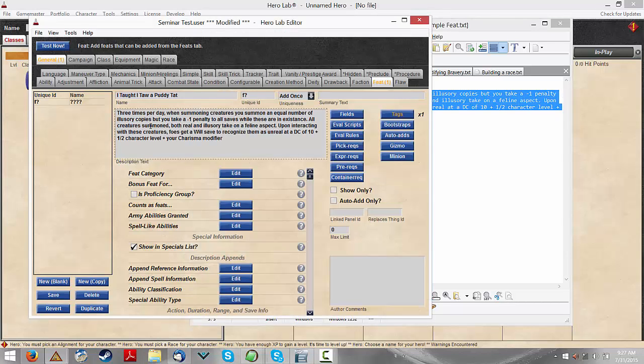I'm going to paste that so you don't have to watch me type this out, but I'll read it for everybody in case anybody can't see at the back. 3 times per day, when summoning creatures, you summon an equal number of illusory copies, but you take a -1 penalty to all saves while these are in existence. All creatures summoned, both real and illusory, take on a feline aspect. Upon interacting with these creatures, foes get a will save to recognize them as unreal at a DC of 10 plus half your character level plus your charisma modifier.